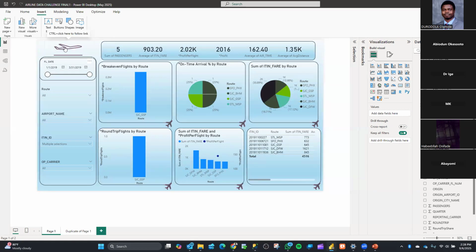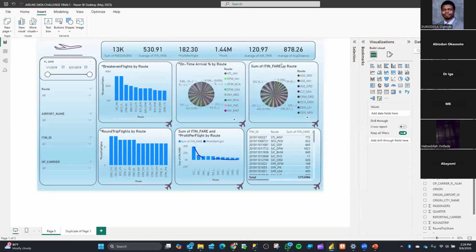So anyone that comes to this home page, it might be the logo. What it's going to do is that it's going to reset the page. And it's going to reset all the slicers, it's going to clear all the slicers, and we are going to have this.